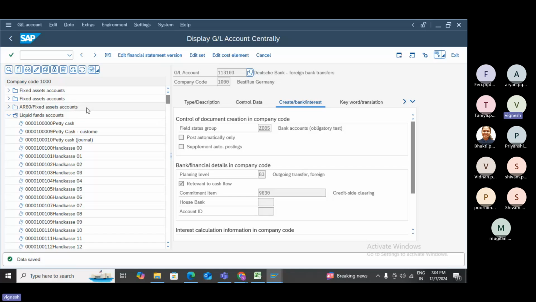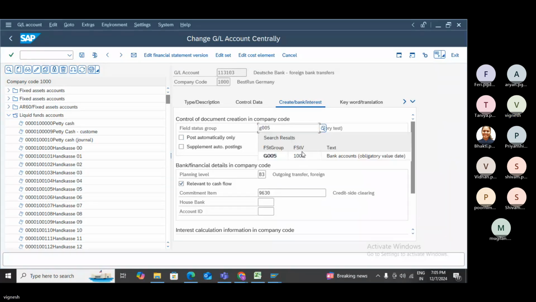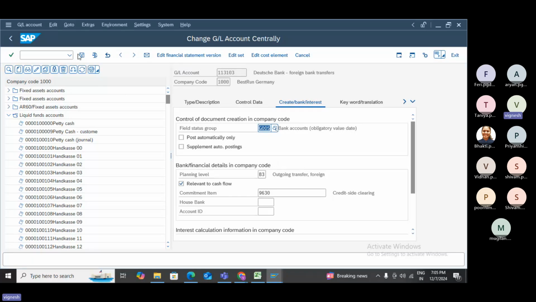If I want to edit this, I am able to edit, and I put it as G005 itself because I don't want to take the risk, that's all. But I want to show the demo for you. Okay, so bank accounts obligatory to value date. So like that, we can save this.